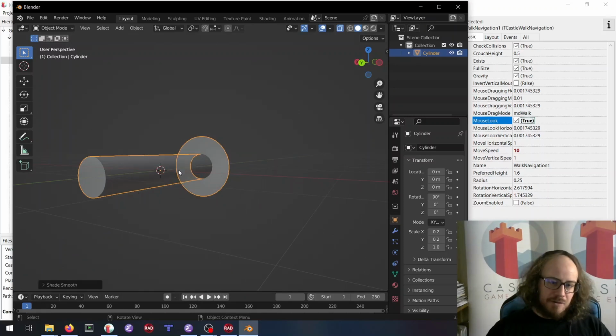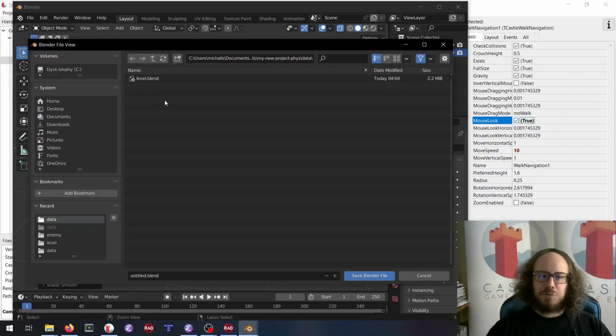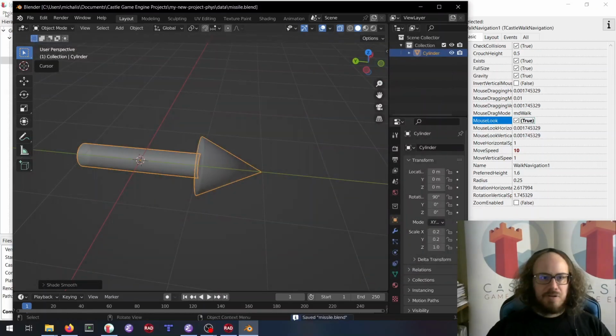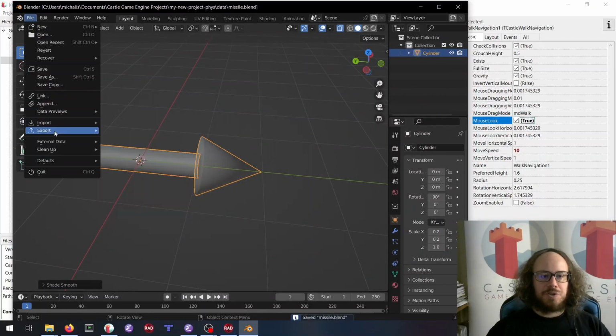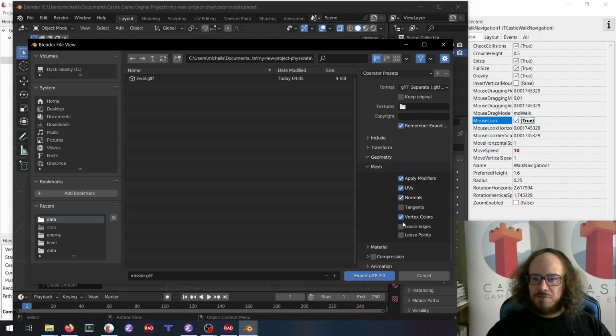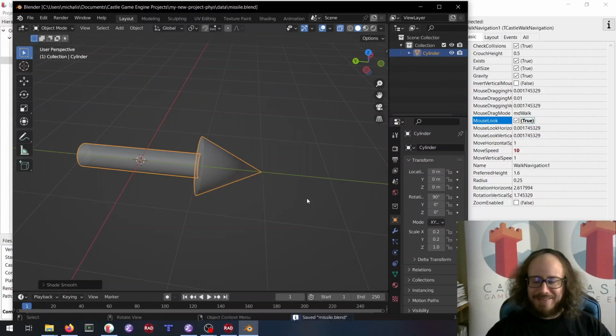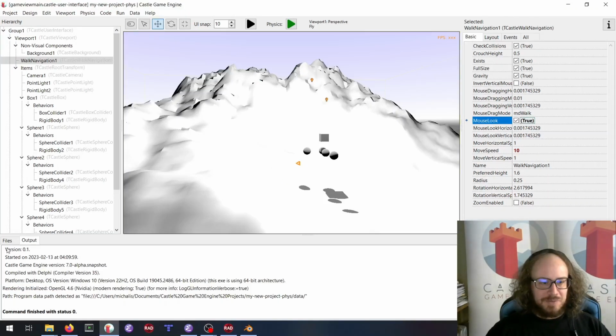Okay, let's make it also shaded smooth, and that's cool. That's the missile that I will want to use in my game to shoot stuff. Okay, so let's save it just like with the level. Let me save it as a Blender file. And then let me export it to a GLTF file, so the Castle Game Engine can actually use it. Okay, so let's switch those things. Again, actually the default settings have been good. I guess it's now a habit to switch them.